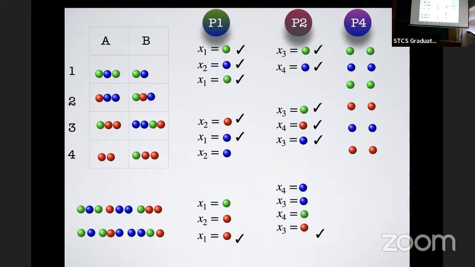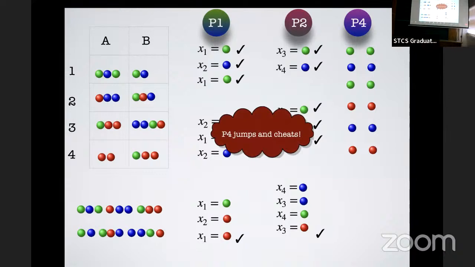Whereas in RA, I don't need to remember anything because I'm allowed to jump, but I am not supposed to jump. So the question is, how do I constrain this guy and actually show that the checking process checks exactly the way they were written without jumping over anything. That is the real question. Okay, so P4 jumps and cheats, very good.